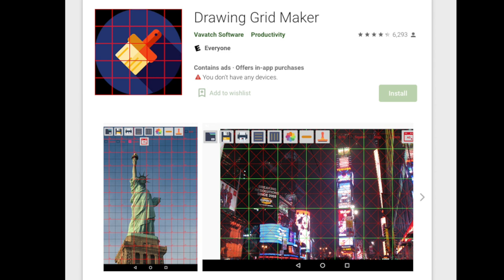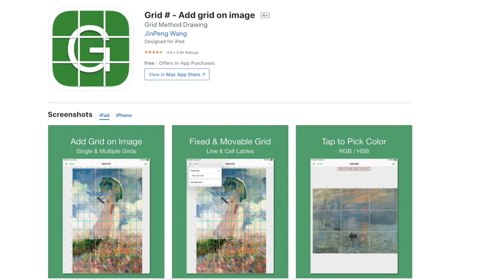There are also several apps that will help you by putting a grid onto the image for you. The first one I'm going to talk about is on Android, and it's called Drawing Grid Maker. And then I am going to be using today an app called Grid Hashtag, which is available for iPhone. So let's move on to the tutorial.